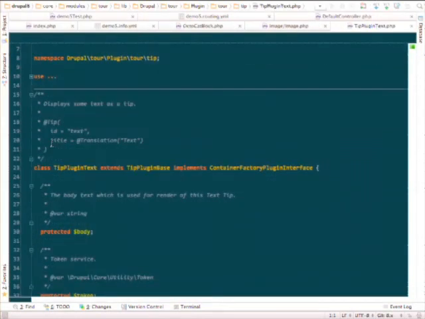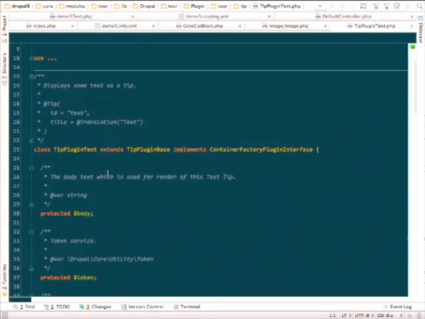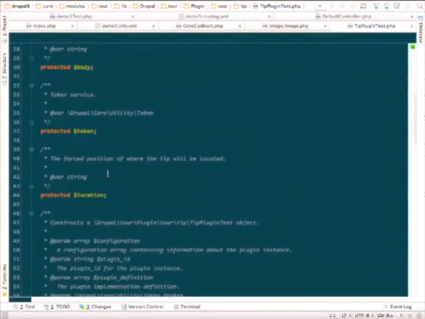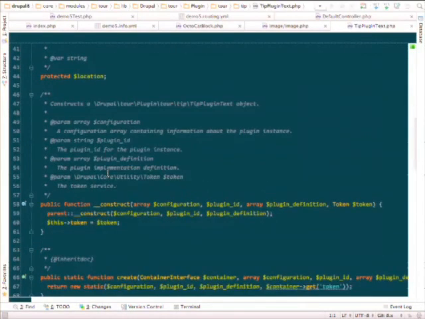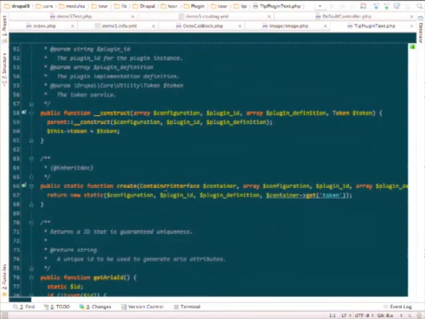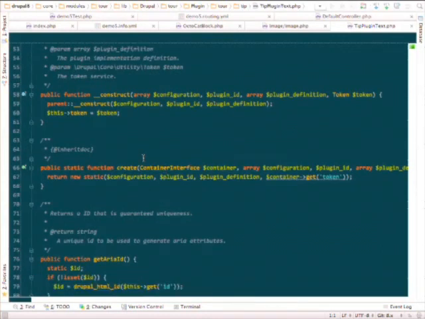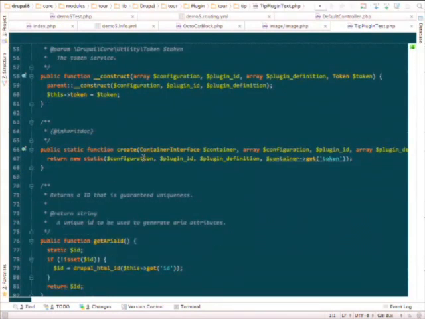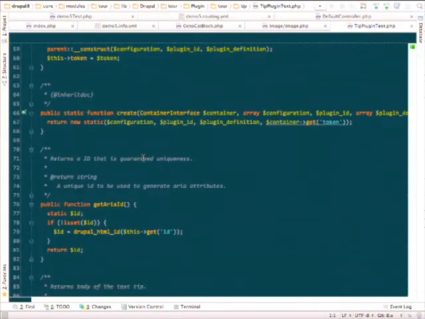In this case, it's going to extend a plugin base and also implement a container factory plugin interface. So for a custom plugin, you can see what happens here where we have a constructor and it has some things that it requires, including a token. And here is the create interface where we have the container that actually gets called. It looks like for these specific tips, we need to get a token from the container for each tip, which makes sense because I would imagine a tip would have its own ID system.